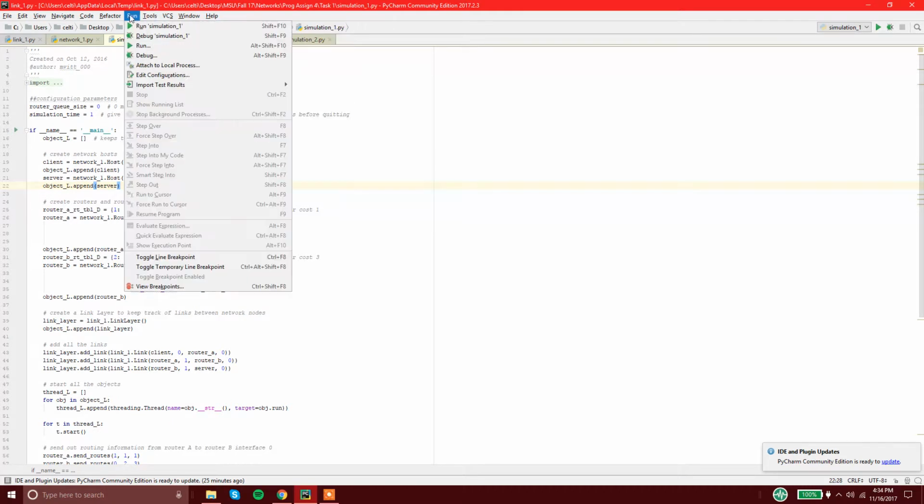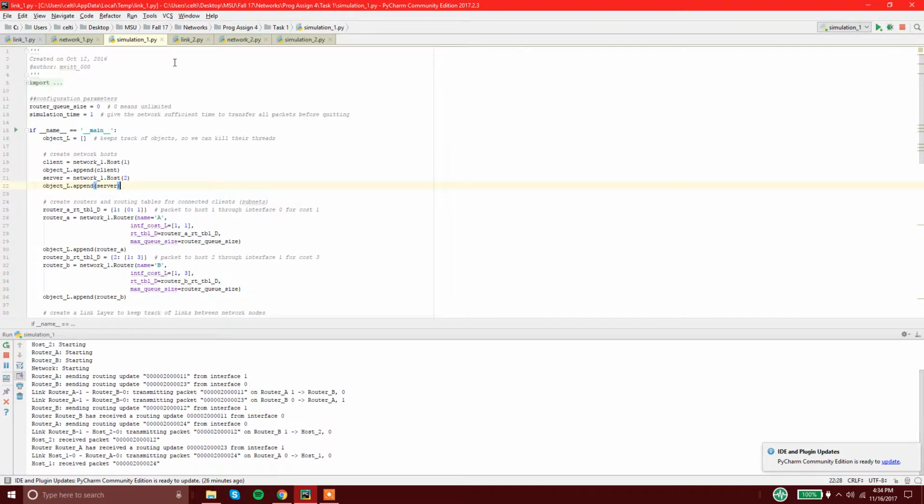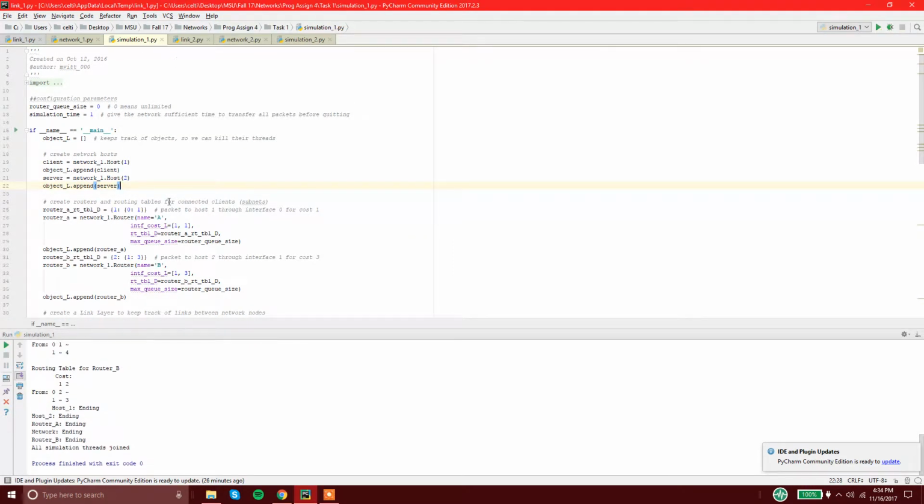I'm going to go ahead and run simulation 1 to showcase that our routing tables are no longer mere data dictionaries, but are now much more visually appealing two-dimensional arrays. As you can see, we have the routing table for router A and router B, and they are orientated in the fact that the interface numbers for those routers, interface 0 and interface 1, make up the left axis of the table, and then the upper axis of the table represents the hosts. So essentially, 1 is host 1 and 2 is host 2.